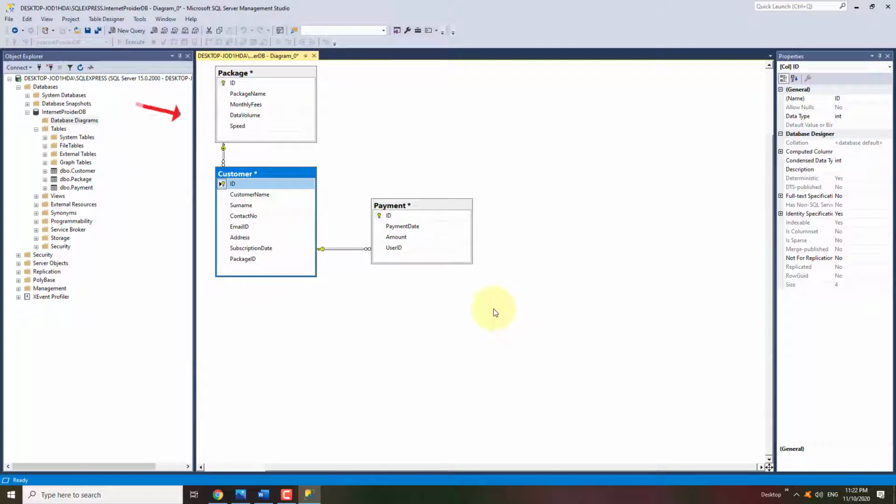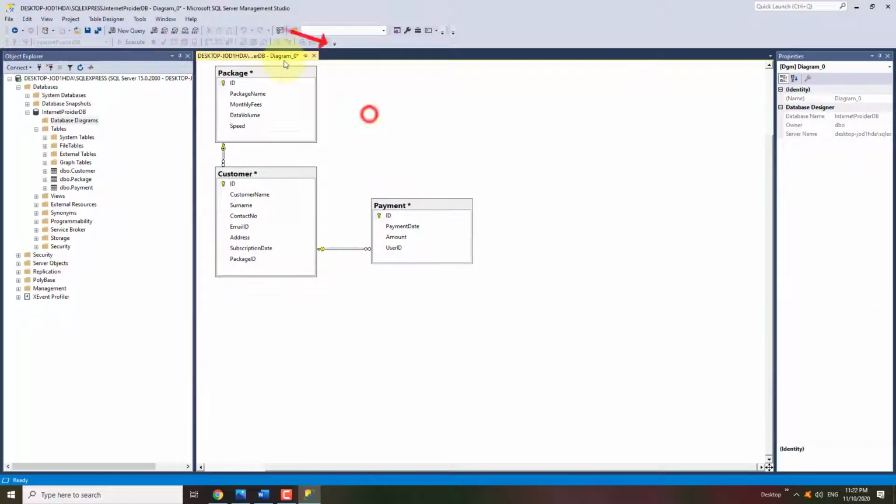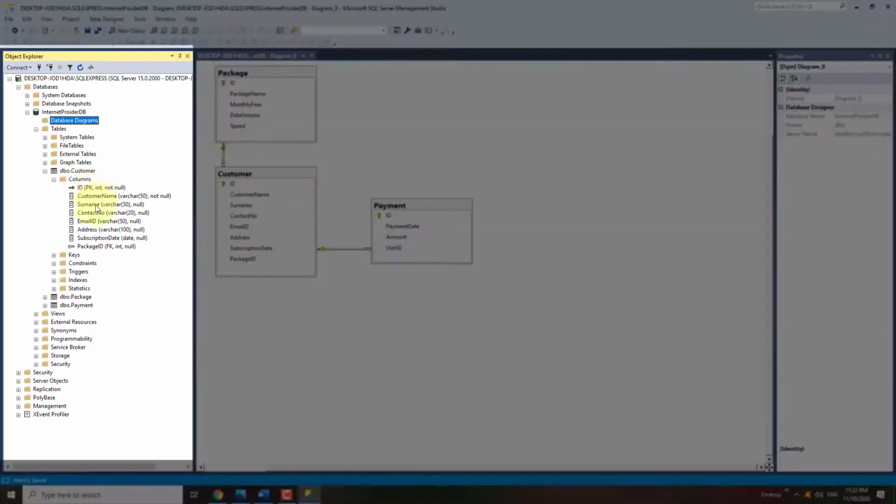Right click on the diagrams window and select save diagram or press Ctrl+S keys. Name the diagram and press enter. The relationship table is created successfully. Now you can check the primary key and foreign keys for each table in the tables folder.